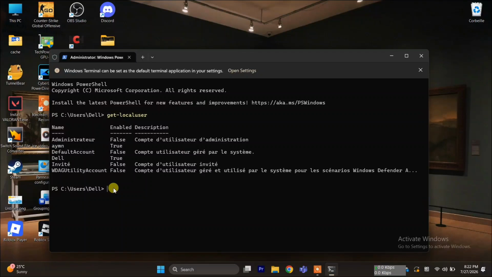Now let's type the following. First you go ahead and type Rename-LocalUser, space, -Name, space, quotation mark. Then here you type your current name, so the name that you want to change, and then quotation mark, space, -NewName, and then space, quotation mark. Then you write the new name or the name that you want. So let's go ahead and write something like James and then close with a quotation mark and then enter.